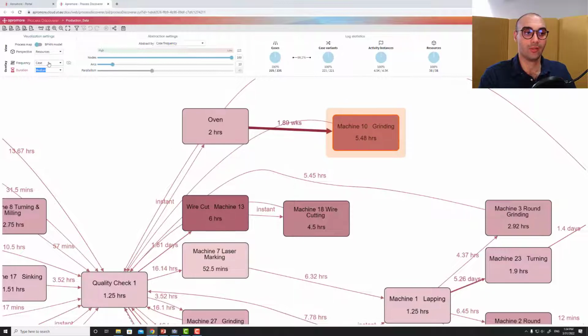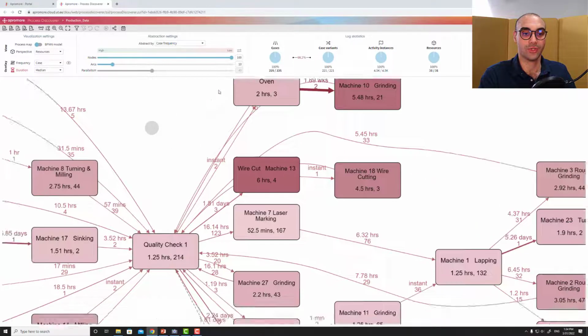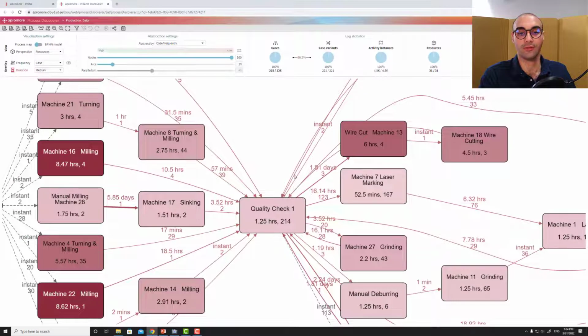Also, you can combine that with the frequency in order to check it. Is that execution frequent or not? Because sometimes there is a bottleneck, but it happens only twice. It doesn't happen that often. So it's a good practice to bring the frequency, the median, and the duration together.